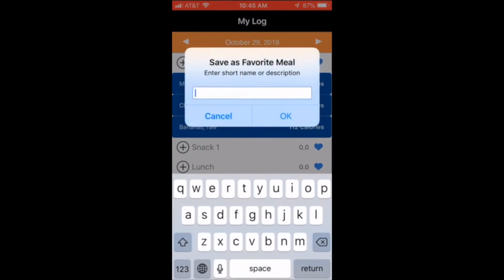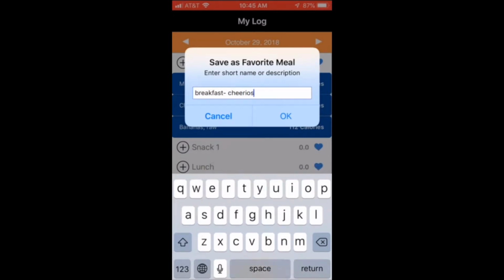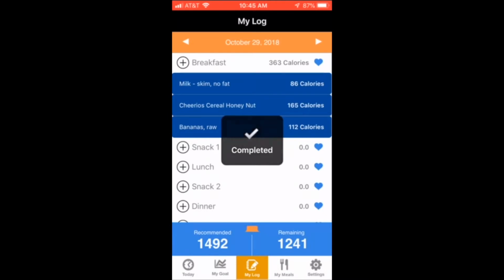If this is a breakfast that you have often, you can save it as a favorite meal. To do this, on the right-hand side of where it says breakfast, you're going to click the little heart button, and you're just going to type in a little keyword to save it as a favorite meal so you can access this quicker and you don't have to log each item individually in the future.